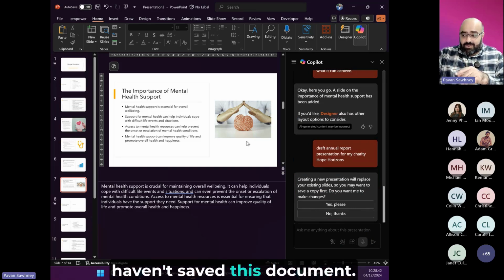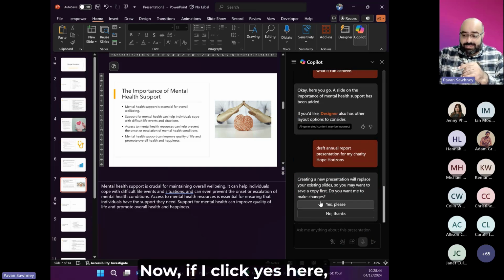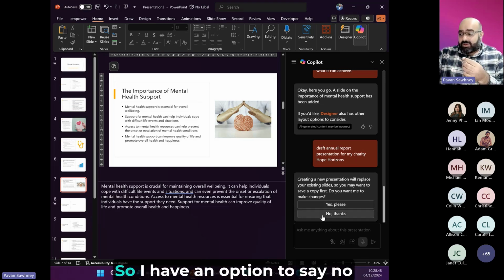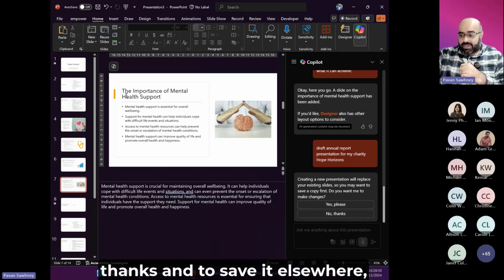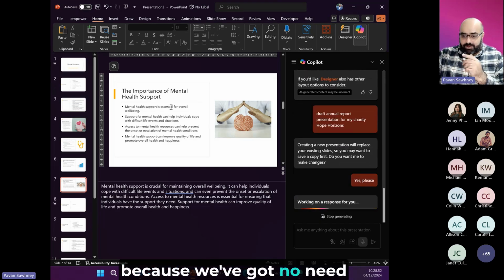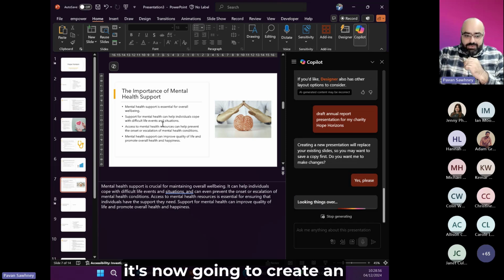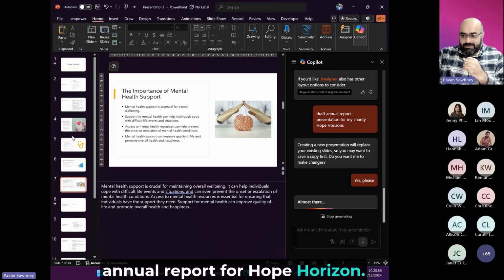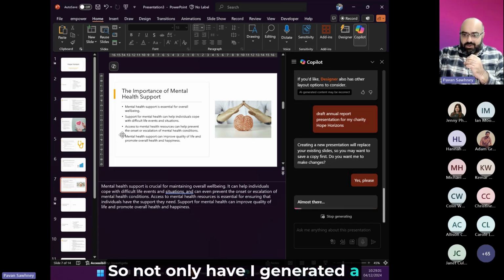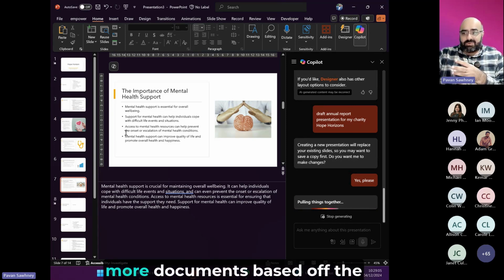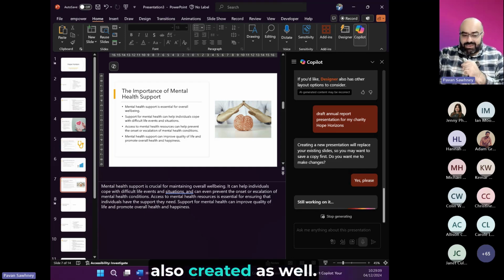I'm going to submit this prompt, and you'll see that it's going to firstly tell me you haven't saved this document. Now, if I click yes here, it's going to overwrite this document. For the purpose of this example, I can do so. I have an option to say no thanks and to save it elsewhere, but let's replace, because we've got no need to save this now. And you'll see it goes away, and it's now going to create an annual report for Hope Horizons. So not only have I generated a document based on the Word document I've provided, but now I've gone and created more documents based off the back of the presentation it's also created.